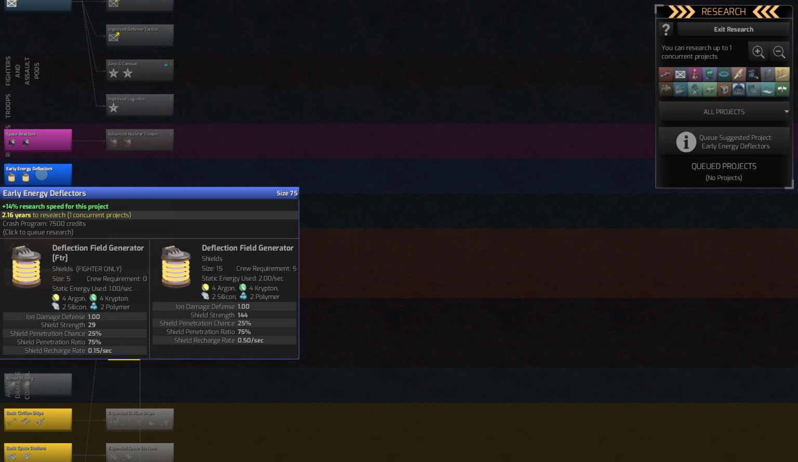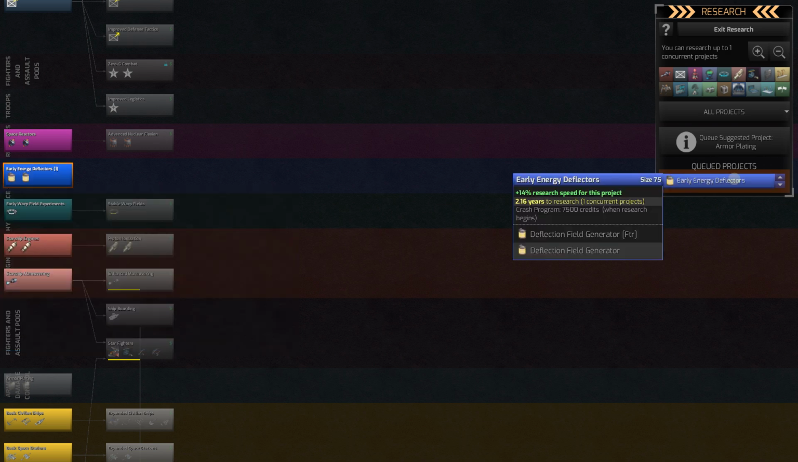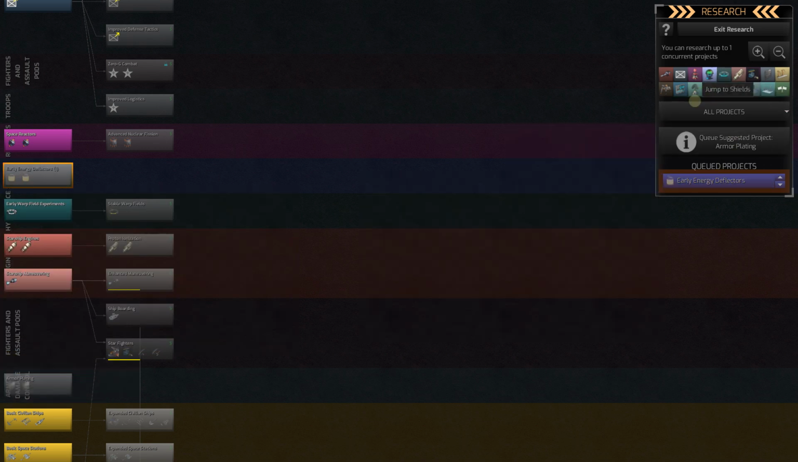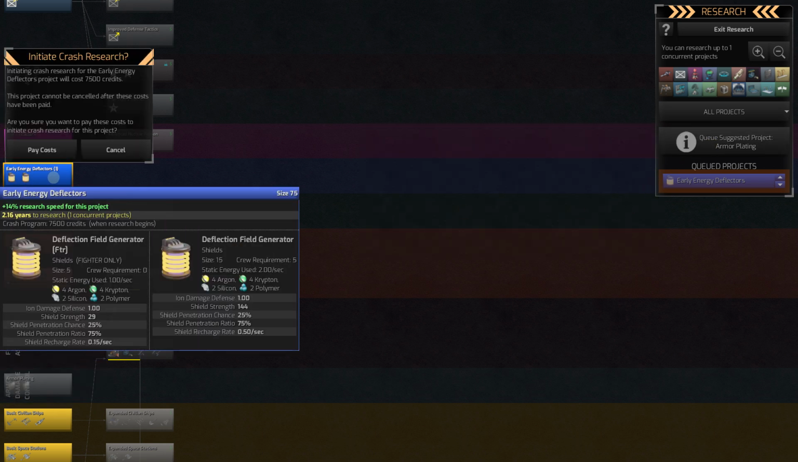It would take 2.16 years. If we paid 7,500 credits, we could double that. Okay, so let's go ahead and click on this, and you see a 1 here, and it goes into the queue. Then it gives you a suggestion to do the next one, standard armor. But one thing I want to do is go ahead and pay 7,500 credits and do crash research here.